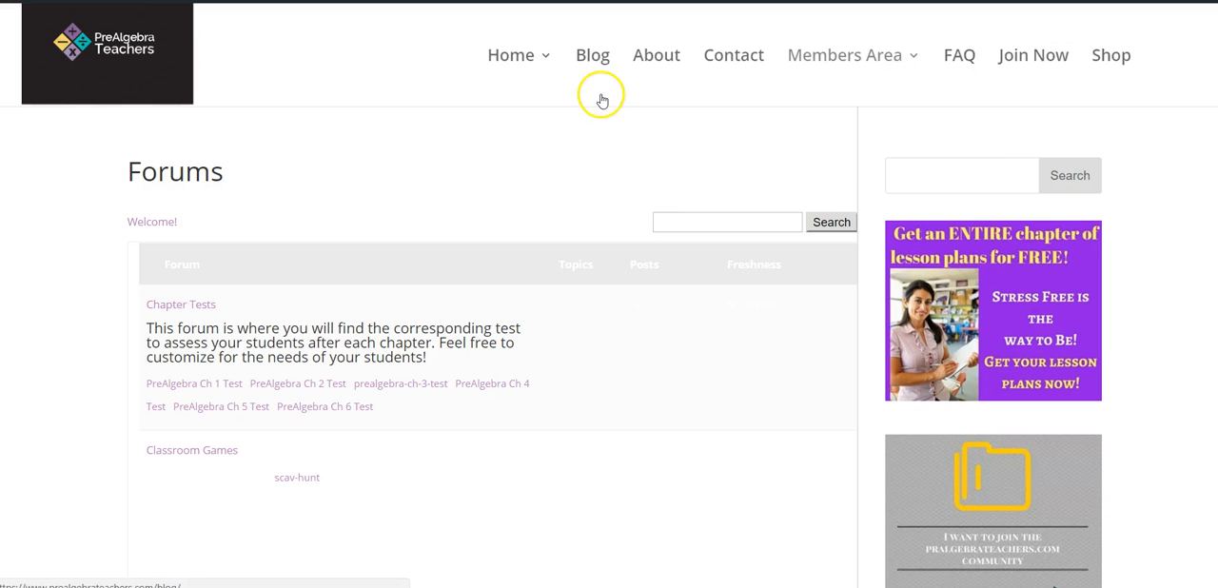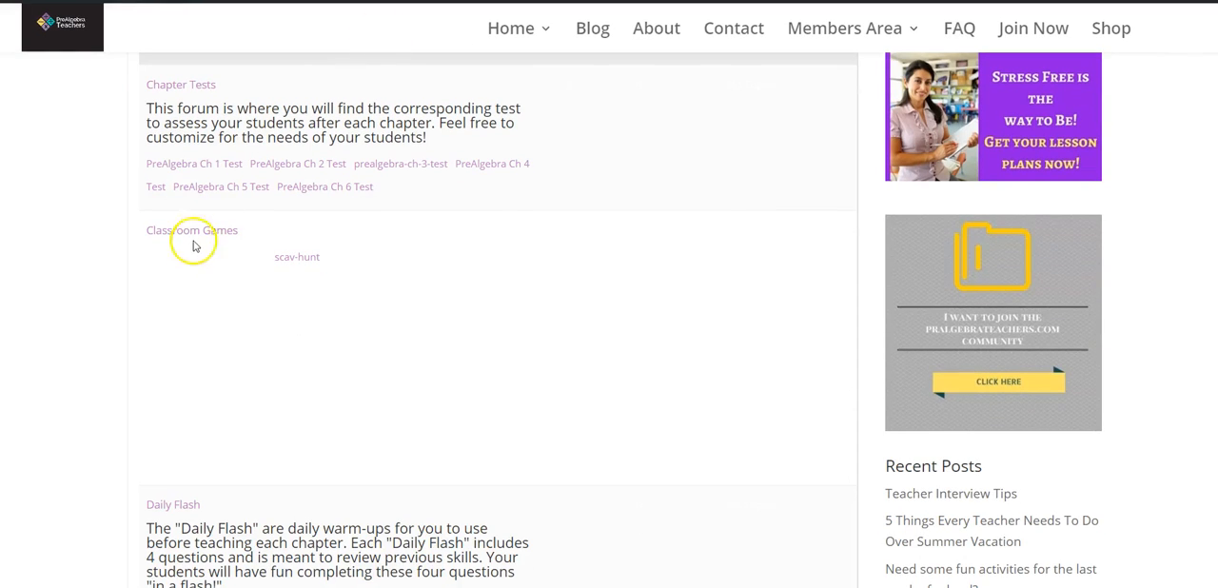As you can see, our very first forum is our chapter tests. The chapter test forum allows you to access all the tests that you need in order to assess your students after each chapter. Each test is totally customizable for the needs of your students. The next forum is classroom games. There's one official game in the classroom games section, but there are also classroom games built into the lesson plans area, which we'll get to in a minute.